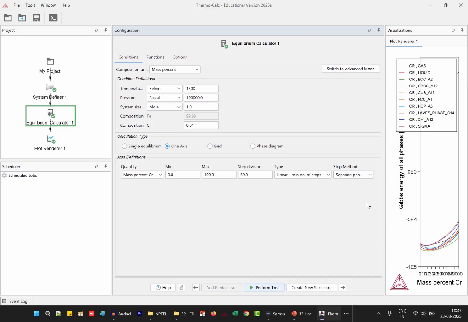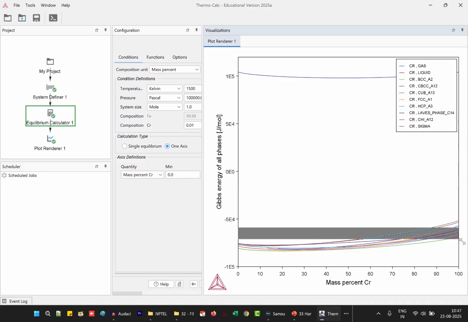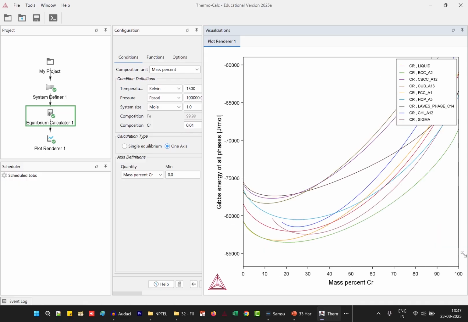Okay, the diagram has come. We can see gas phase Gibbs energy is there in the top. All other condensed phases are here, liquid and other solids. I can just put a small box here, drag and put a small box and leave it. I can see the Gibbs energy of all the phases. The green one here in the bottom is dominant almost throughout, that is BCC. At the left extreme, this orange curve becomes lower, which is FCC Gibbs energy curve, that is appearing here. We will compare these with the phase diagram and understand.